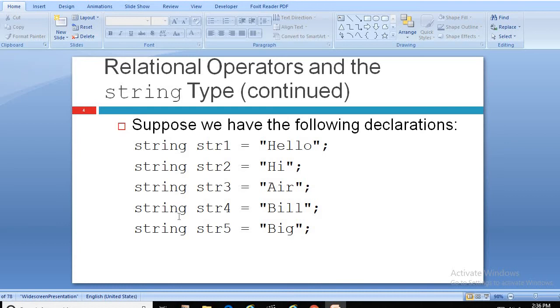String data type. String 4 is assigned the value bill, and the last string, string 5, is assigned the value big.